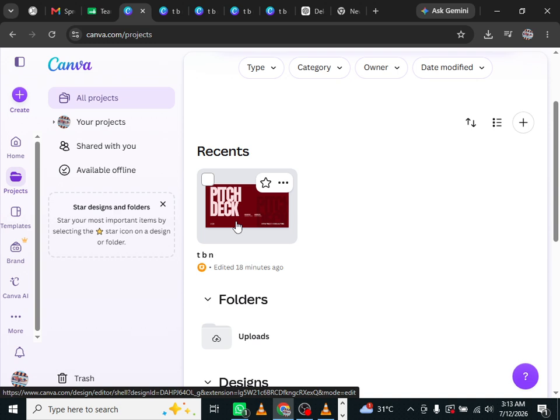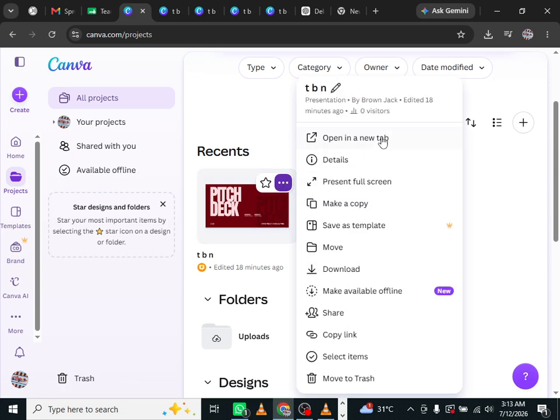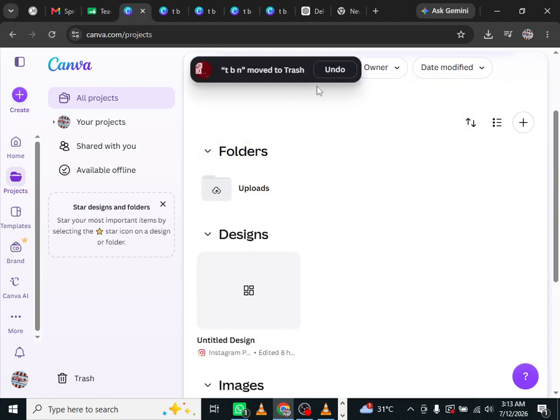When you find it, move your mouse over the design thumbnail and click the three-dot menu in the top right corner. A menu with several options will appear. Click Move to Trash or simply Trash, depending on the version of Canva you're using. If Canva asks you to confirm the action, click Move to Trash again. Your design will now be removed from your main projects area and placed in the trash folder.